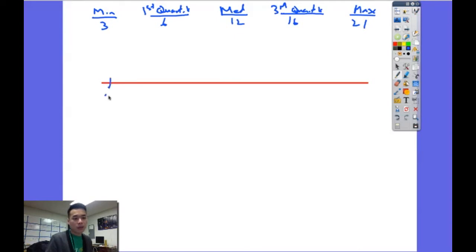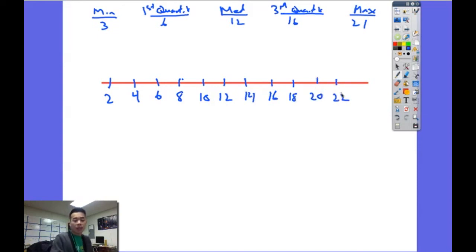Okay, so here's 2, 4, 6, 8, 10, 12, 14. And make sure that you guys are always going by even increments. Basically, we're drawing the x-axis here. Okay, and then I'm going to, the best that I can, plot the 5 numbers. So 3 is going to be right there. Just put a dot right there.